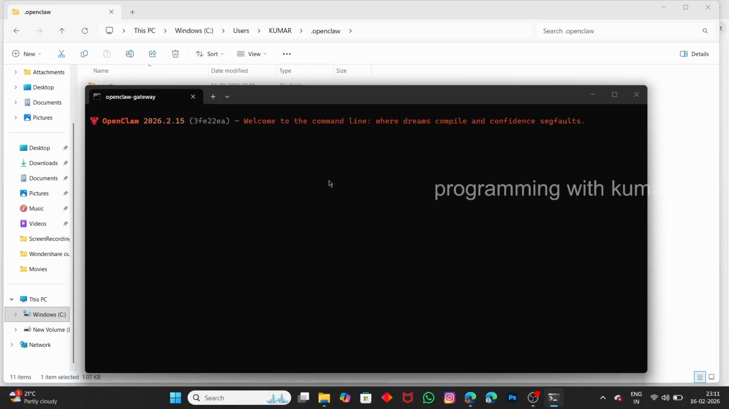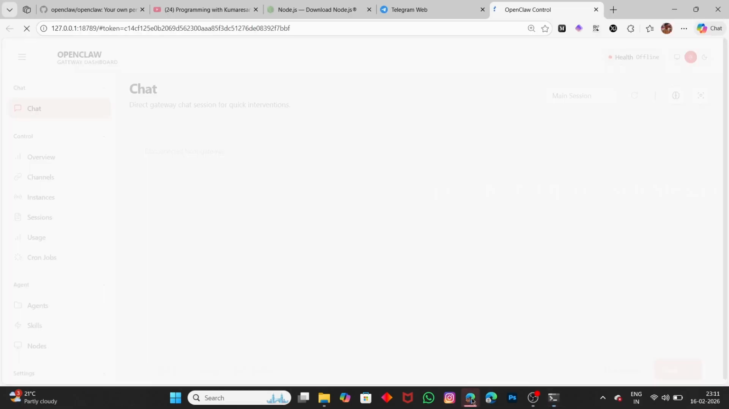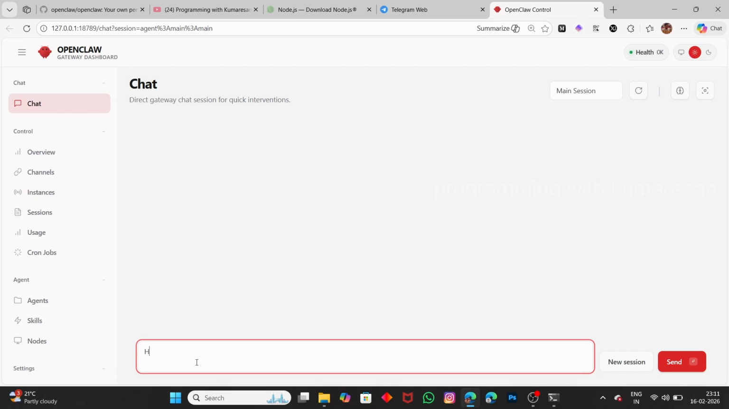Now the gateway has been started for OpenClaw, and then what you can do is open up the URL. If you go to the browser, you can see now OpenClaw has been successfully started. This is the UI, and here you can type any message and send hi. The model will respond to you.